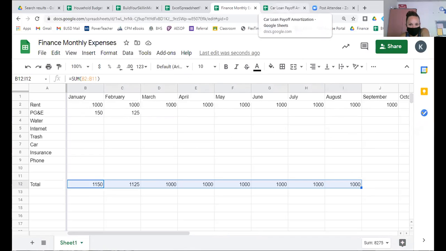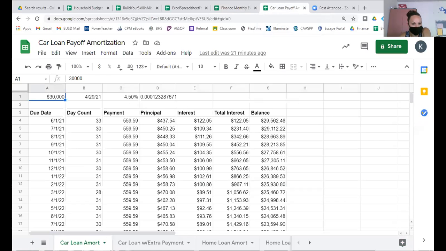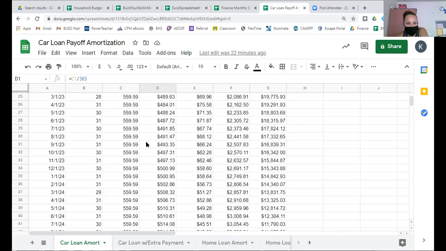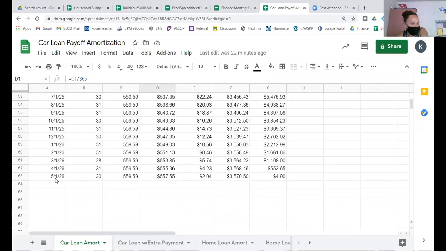And the last one I want to show you kind of relates back to some of the stuff we've been doing. So this I just made the other day, on April 29th. So a $30,000 car on April 29th at 4.5% interest. This cell right here is divided by 365. So that's the daily rate. I took the interest rate, the APR, divided by 365. So this is like the amortization table. I just made one in Google Sheets. You can scroll down and you can see this car is going to be paid off May 1st in 2026.